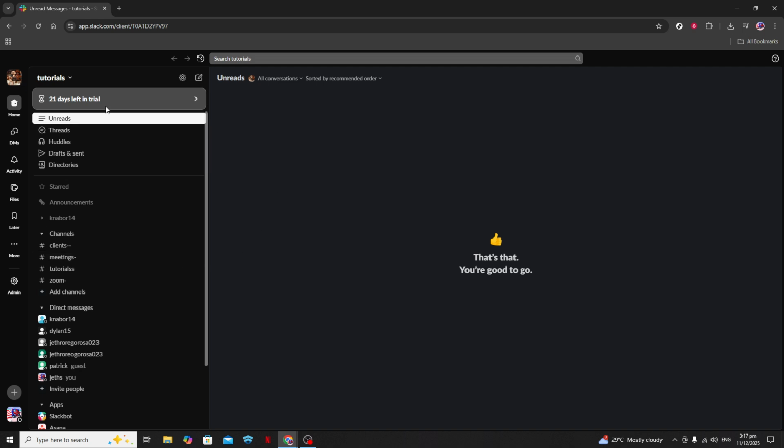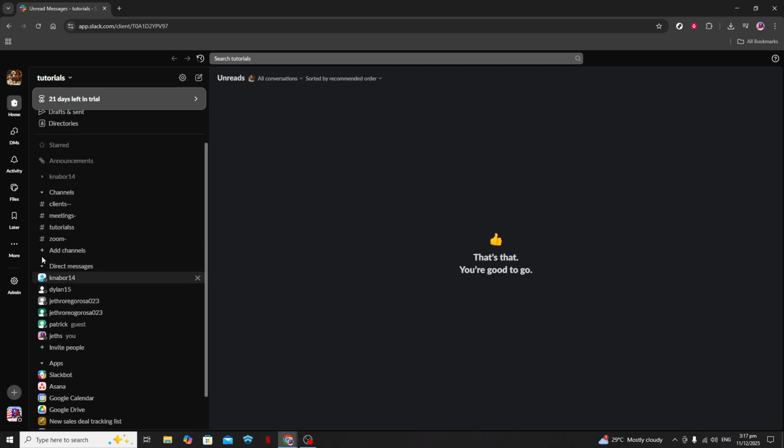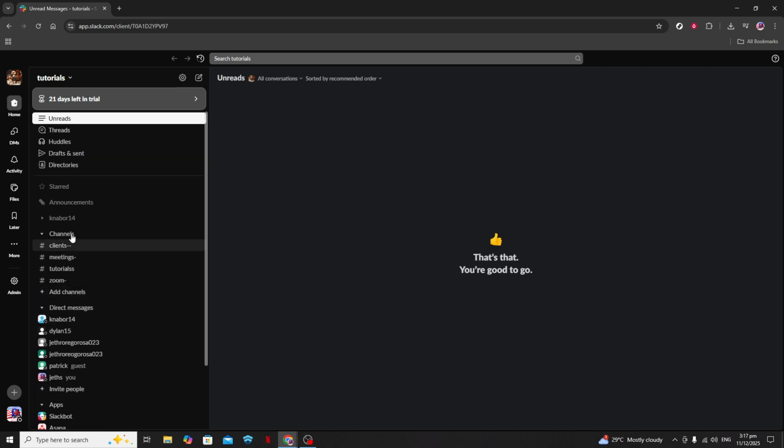Upon logging in, you'll be greeted by your Slack Workspace, which is your central hub for collaboration. Here, you'll see the sidebar on the left, where all your workspace channels and direct messages are housed. Channels are organized spaces for different topics or projects, and they can either be public, where anyone in your workspace can join, or private, for more restricted communication.